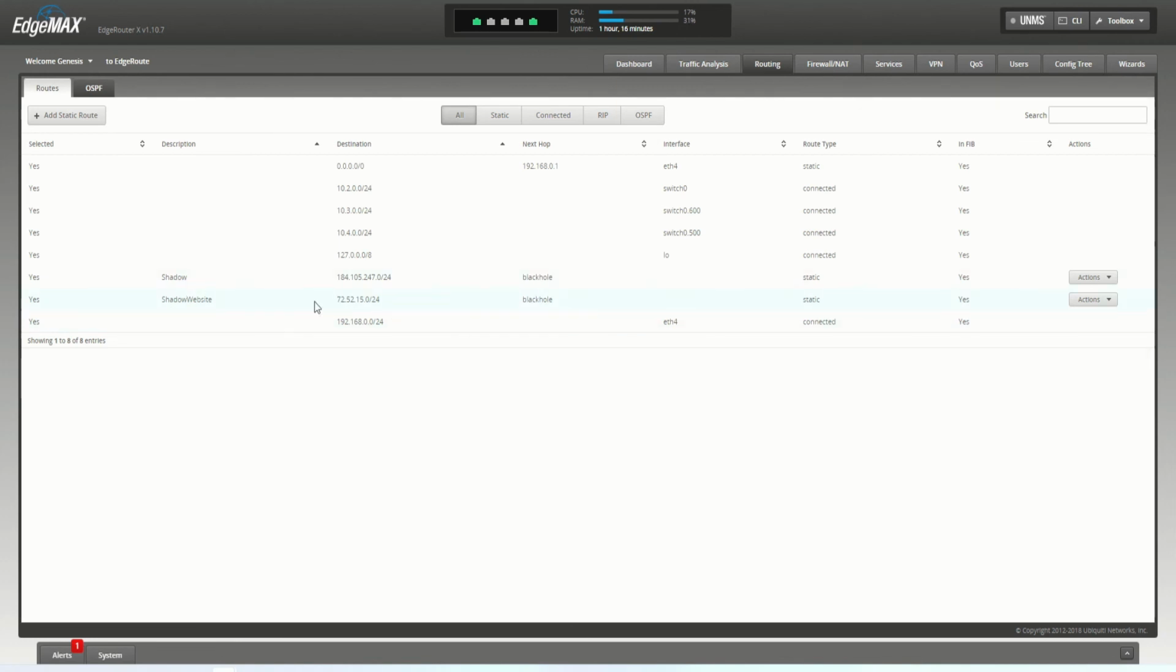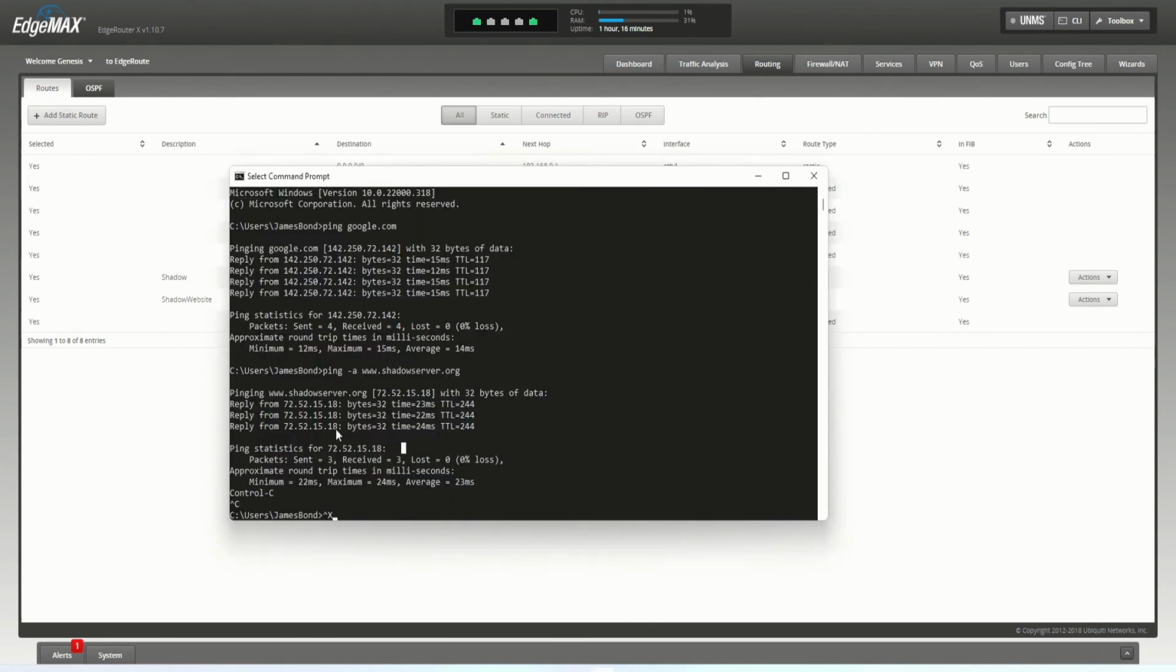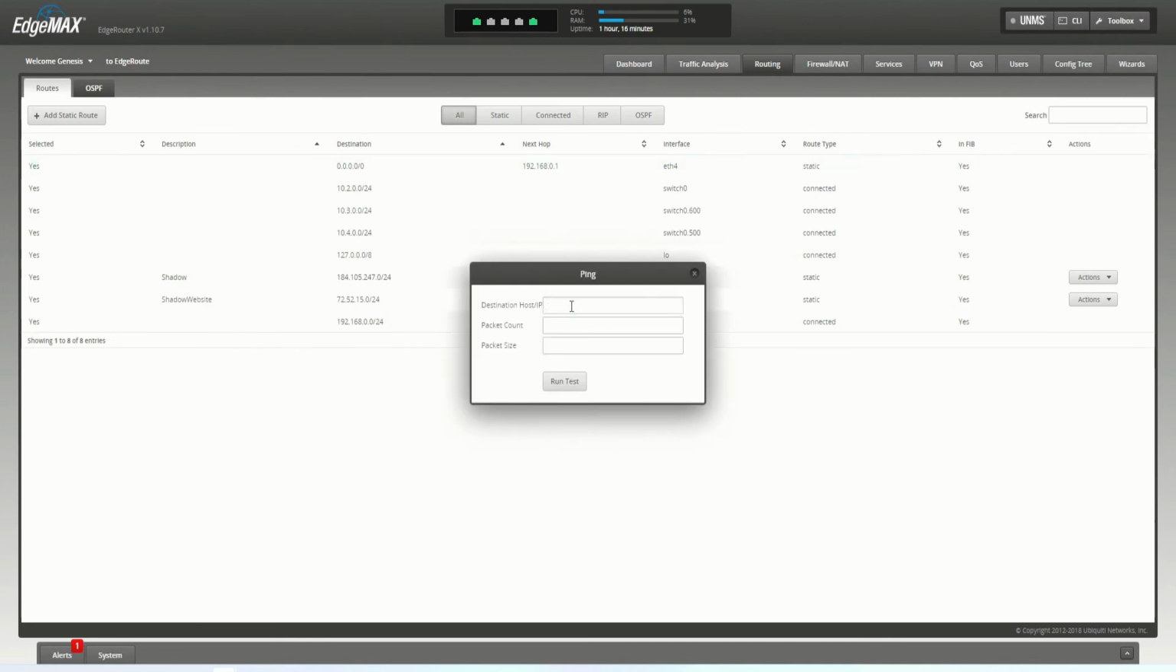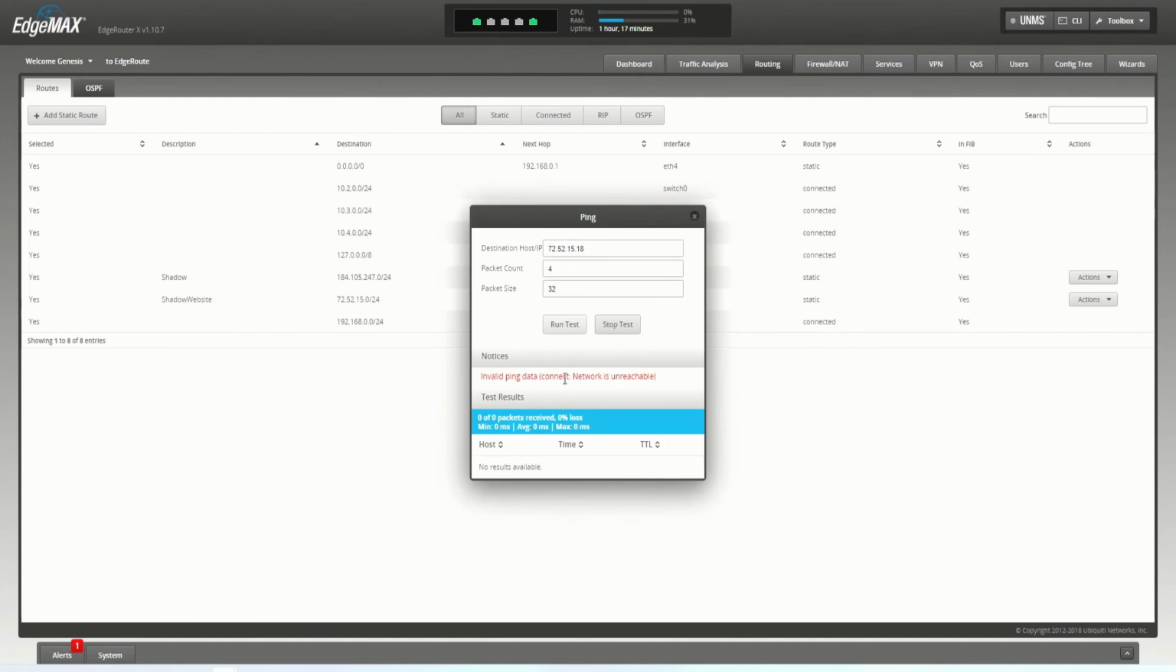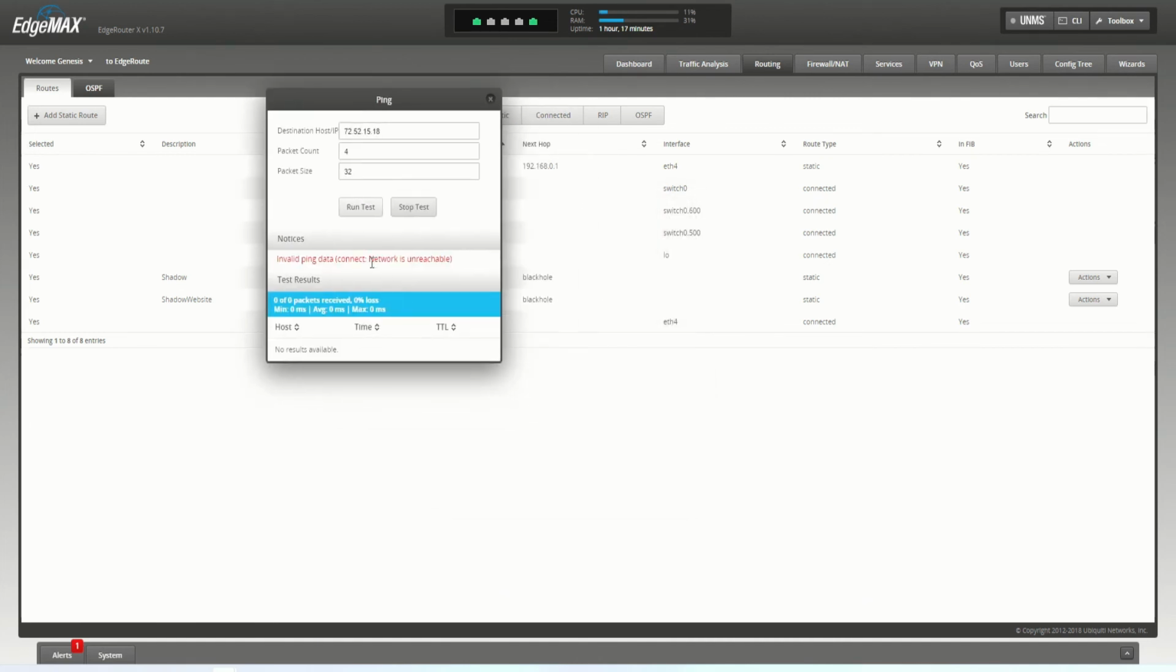So if we pull up their IP address once again from this, we go over here, copy, go back to Toolbox, ping that specific IP address. Packet count 4, packet size 32, run test. And as you can see, it can't get that network. It is not reachable. It cannot get to that website.